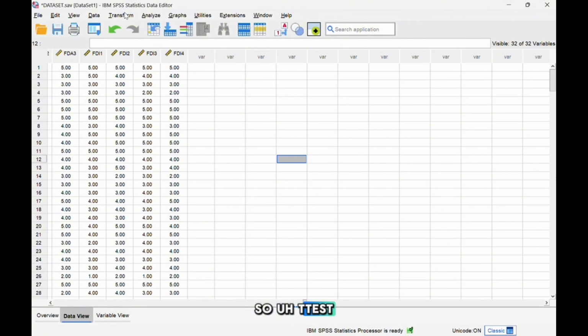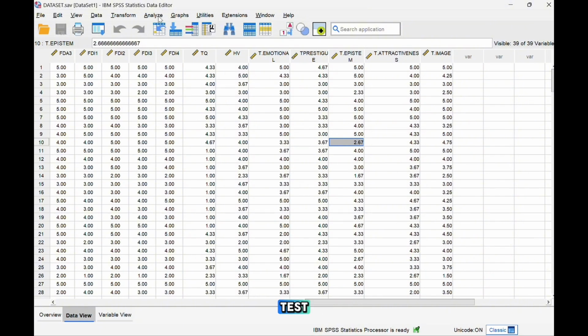A t-test is a statistical test used to determine whether there is a significant difference between the mean scores of two independent groups. The significance value, which is the p-value, is used to make the decision. If the p-value is less than 0.05, a significant difference exists between the groups. But if the p-value is greater than 0.05, there is no significant difference. So next we are moving to the t-test.